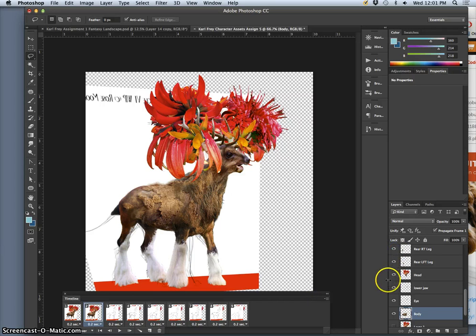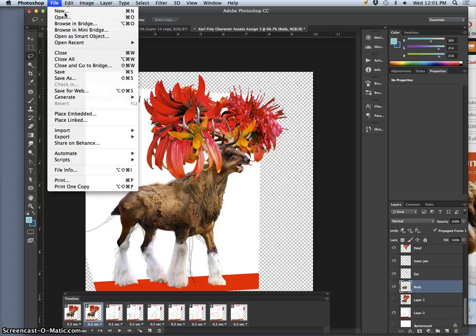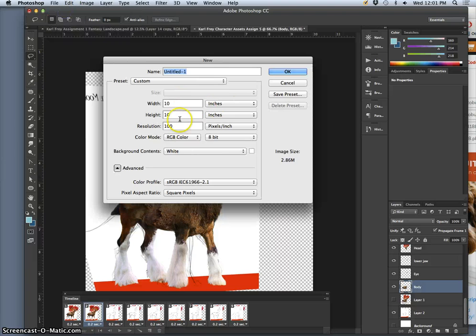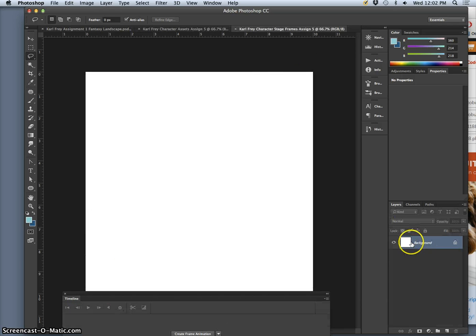Okay, so now how do I animate? These are the parts of the doll I have. I'm going to open a new file, same size, 10 by 10, 100, but I'm going to call this Carl Fry Stage, Character Stage. Not even assets, stage frames. Assignment 5. It just has a generic white background.